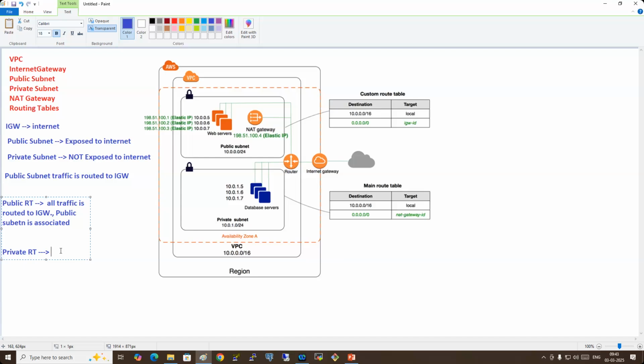Internet Gateway. How many types of subnets are there? Two types. What are those? Public subnet and private subnet. And what is public subnet? Which is exposed to internet. What is private subnet? Which is not exposed to internet. All the public subnet traffic is routed to internet gateway.